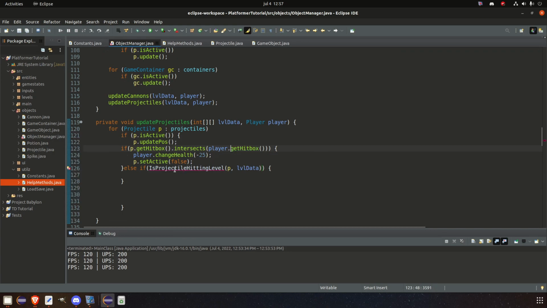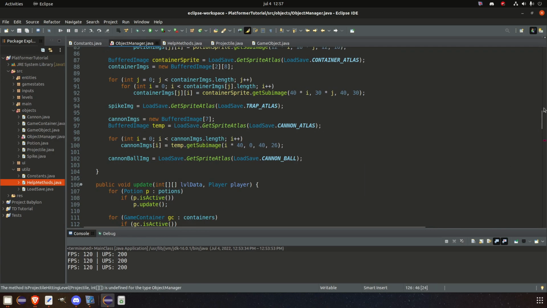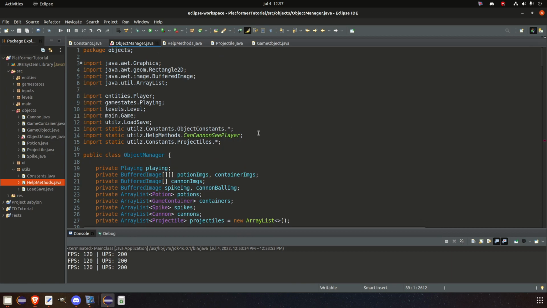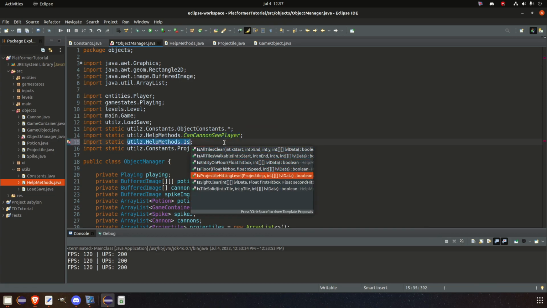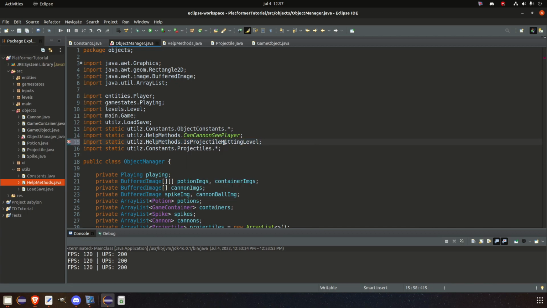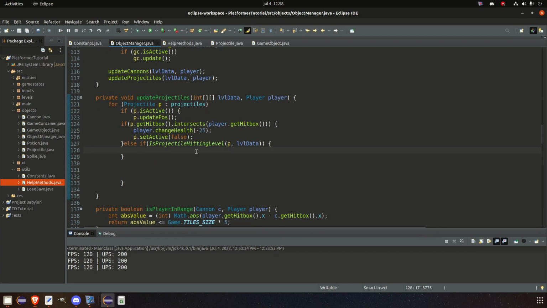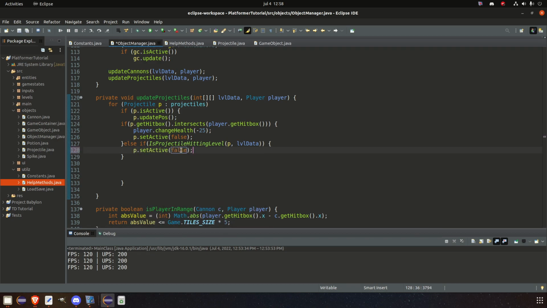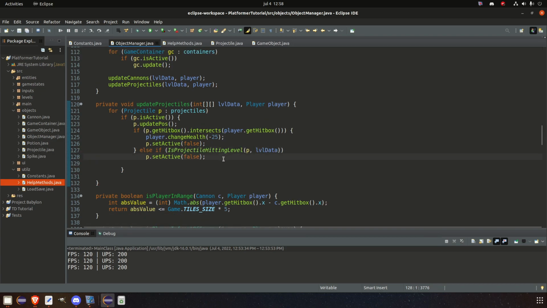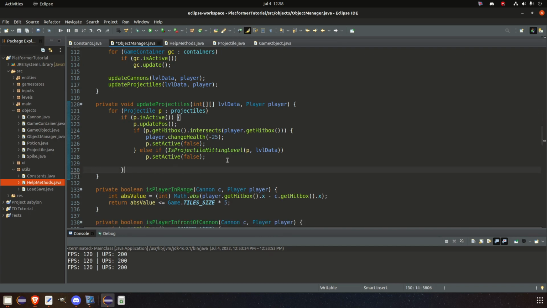So if it is hitting the level, maybe I need to import that method too. So up here, let's just copy this, and then is projectile hitting level. So now we have that method. If it is hitting level, we just want to say p.setActive false. We can remove that one and that one. And I think that is good. If it's active, yes, yes.